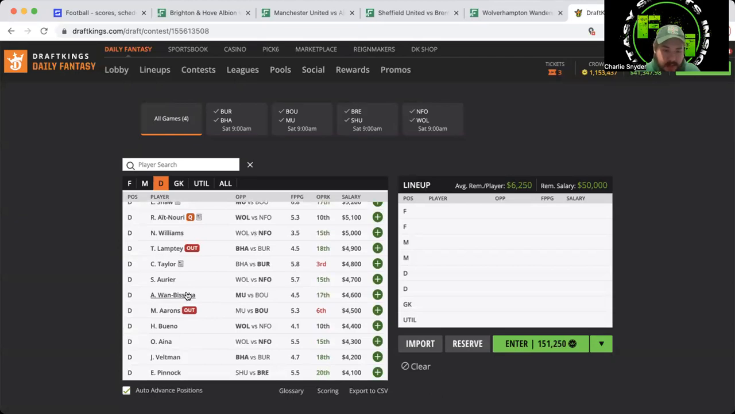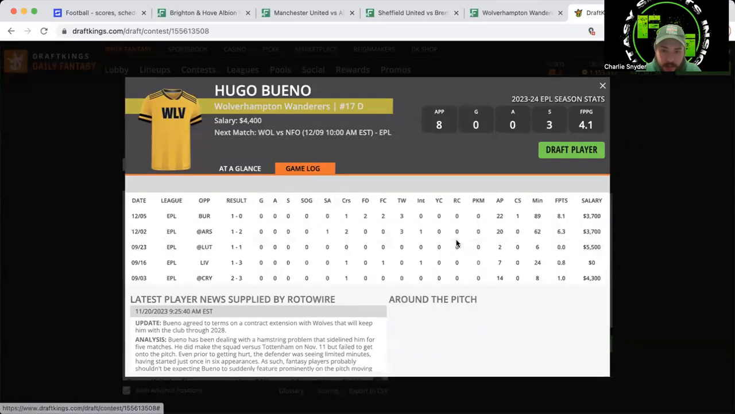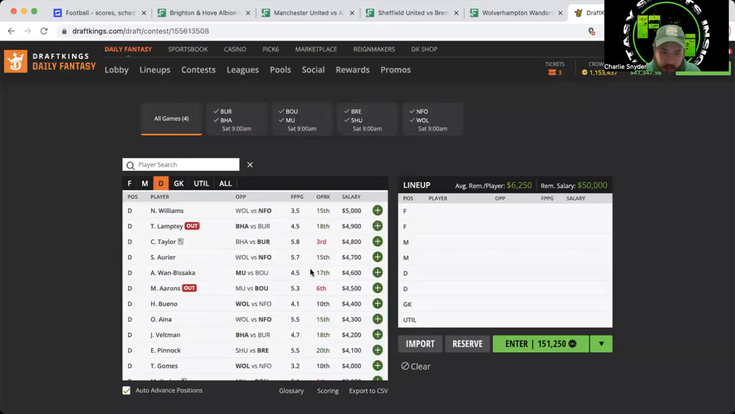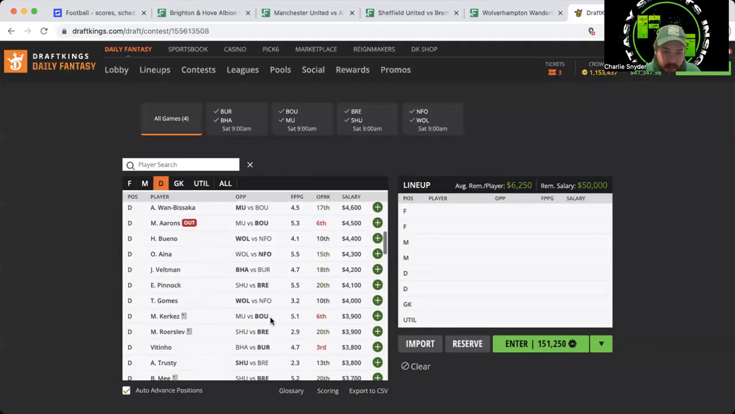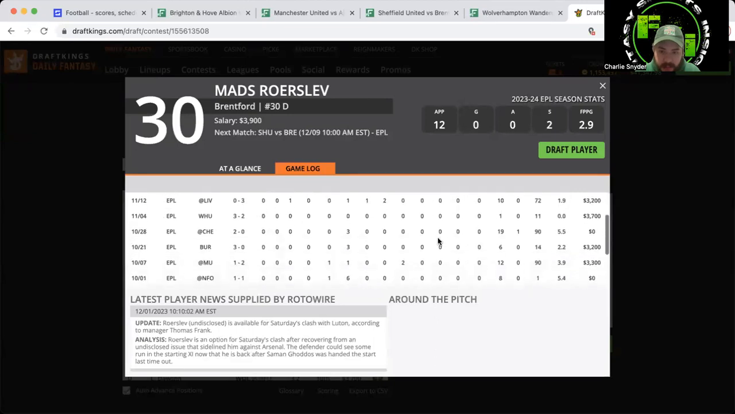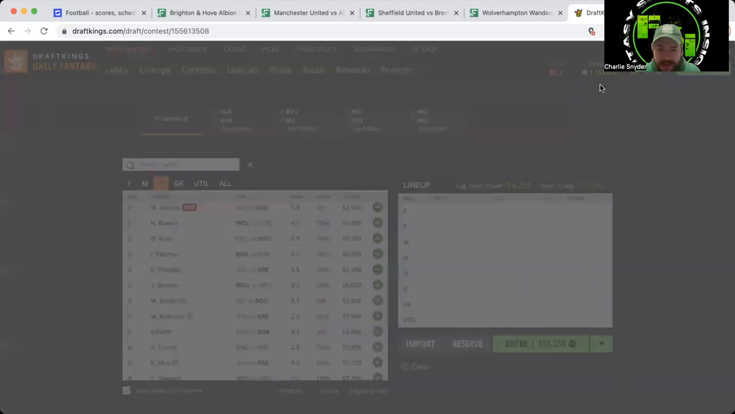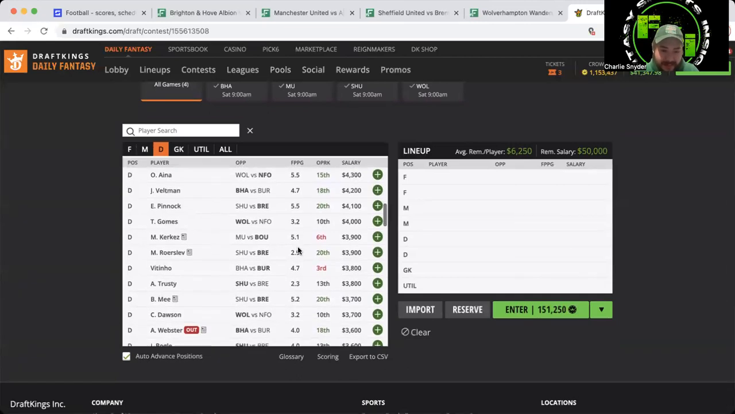Wan-Bissaka, he's not as appealing as Dalot. And for that price, I don't think he's quite cheap enough to warrant picking him. Hugo Bueno, I like a lot. I think he's a solid, solid player. He's not a bad, cheaper option. Rorslev is not bad. He's not been great, but he's a fullback on a favorite. That's all I have to say about him.